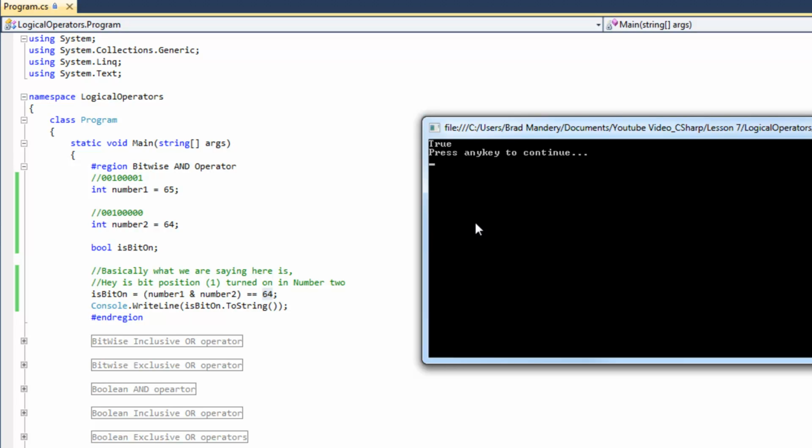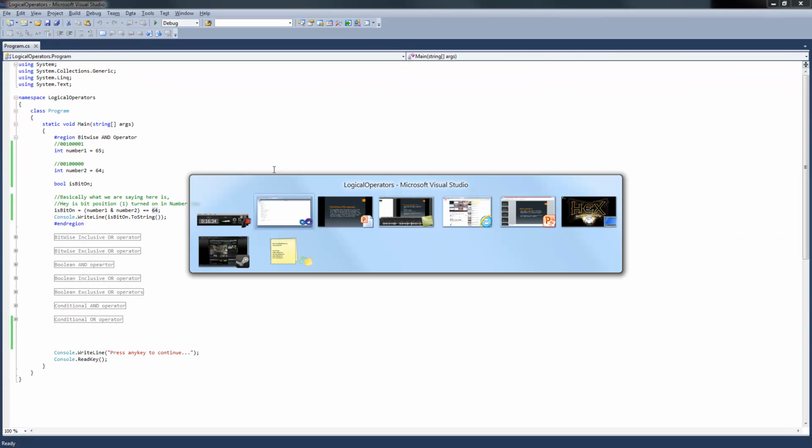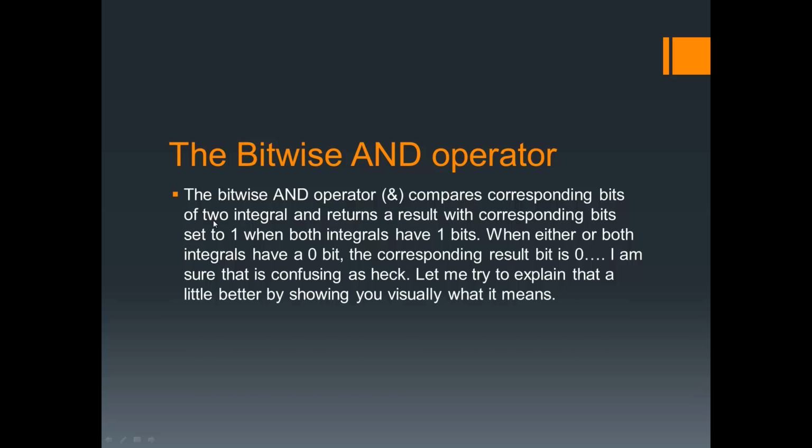It's difficult to grasp the concept right away, but once you do, you'll be able to fly through it, and it'll be like second nature to you. So let's move on to the bitwise inclusive or operator.